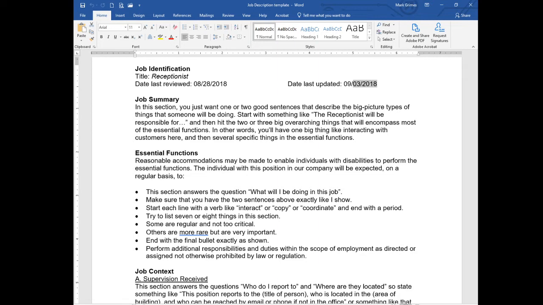The receptionist will be responsible for, and then keep it parallel, interacting with customers, maintaining the cleanliness of the waiting area, and something that ends in -ing, a verb that ends in -ing, doing this. Then you'll go to essential functions, and I like this statement here.